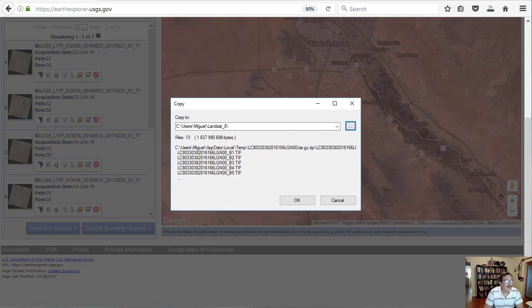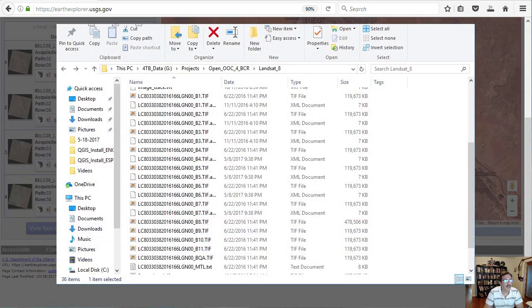Click the Extract button and download the individual bands 1 through 11, Quality Assessment Image, BQA, and Metadata, TXT, into a local folder.